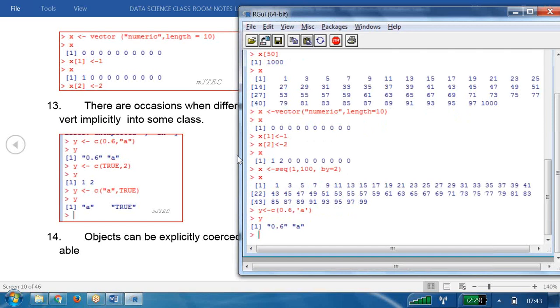Without any information to you, automatically it's converting 0.6 into what? String. This is called auto conversion. It's trying to convert into one data type.